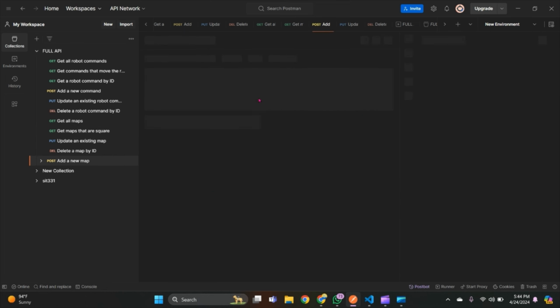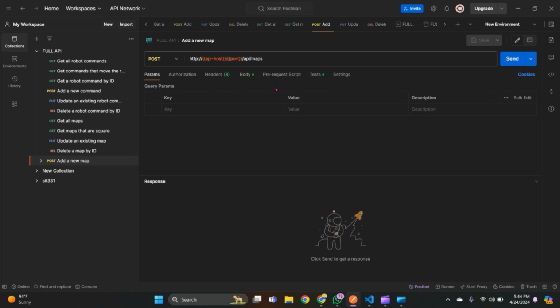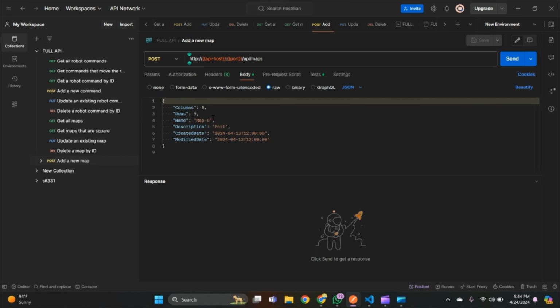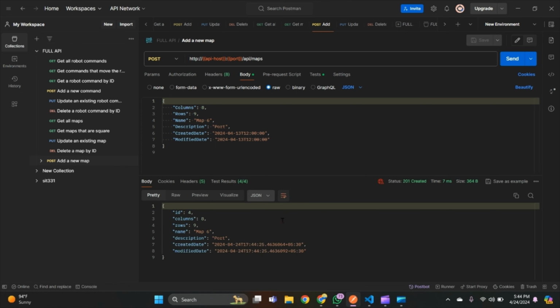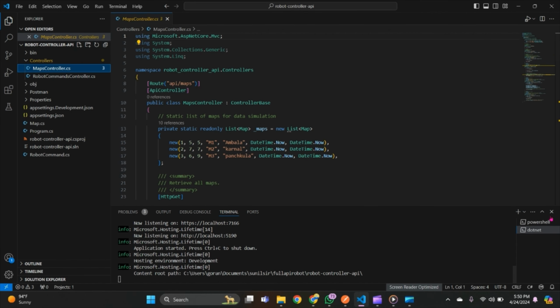Now we'll get the command to post a new map, and this is how we'll send the map. Post a new map, obviously map 6, and we'll post it, and here it comes, ID 4, map 6, and this is the updated value. Now this is all for the output. Now we'll jump to the code.